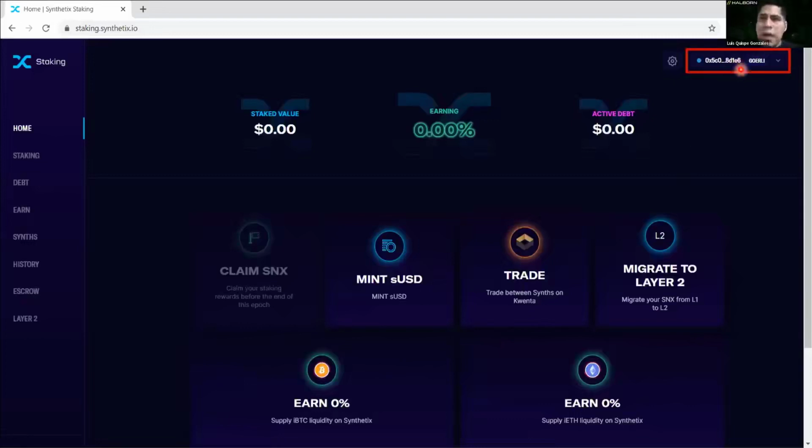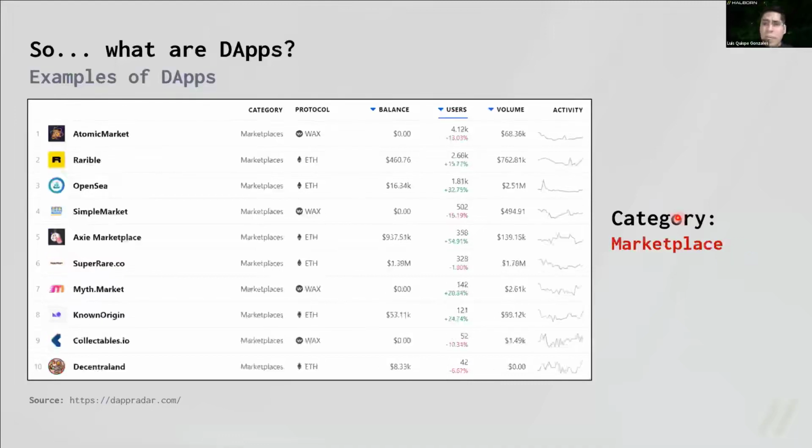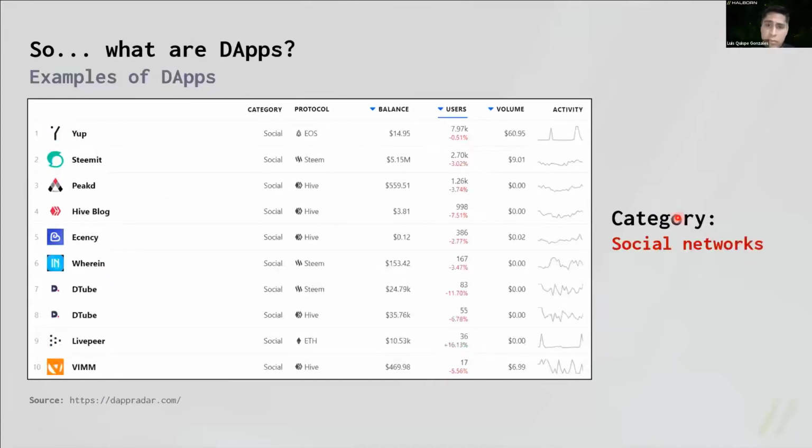That's it. Now I'm connected with a DApp, and I can interact with the different menus in the dashboard here. Great. We can have many examples: financial applications or DeFi, marketplaces similar to Amazon or eBay, social networks similar to YouTube, for example. We can have video games, exchange applications, and many other kinds of applications.